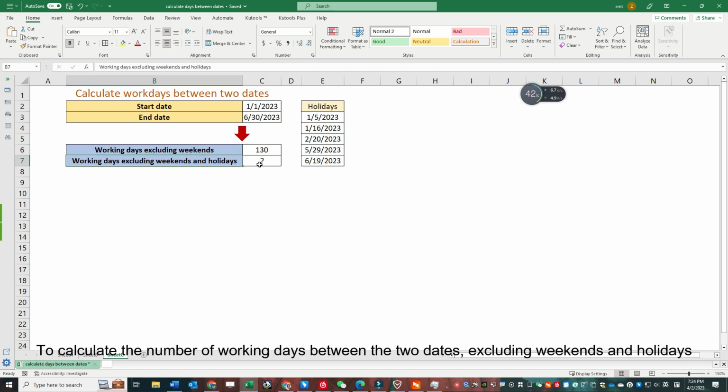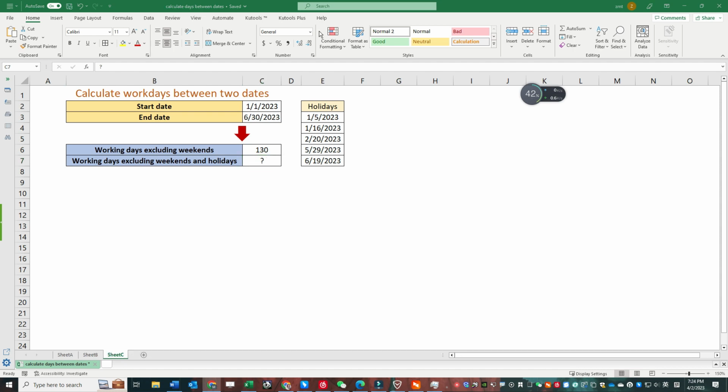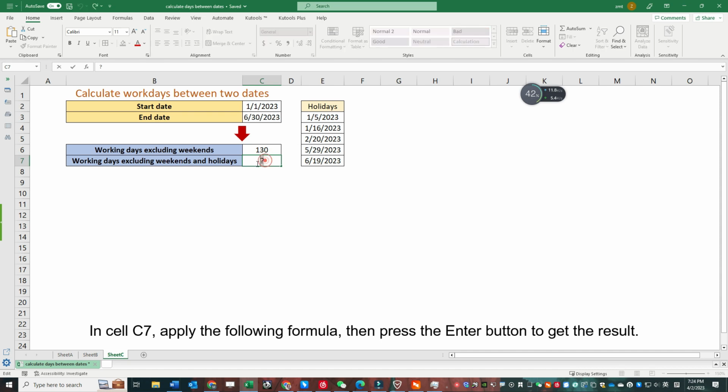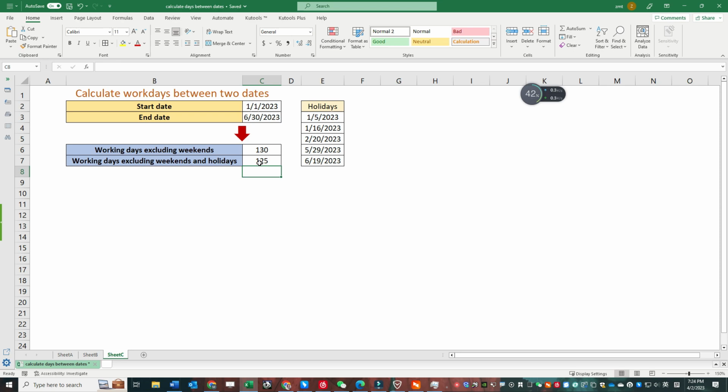To calculate the number of working days between the two dates, excluding weekends and holidays, in cell C7, apply the following formula, then press the Enter button to get the result. Result is 125 working days.